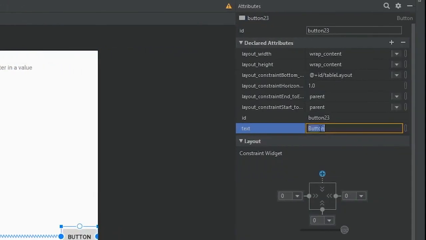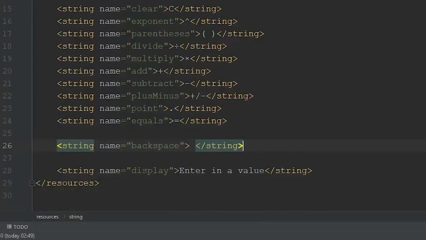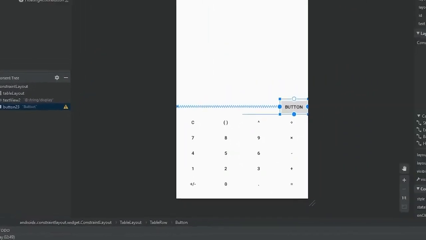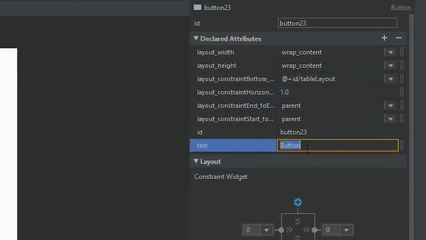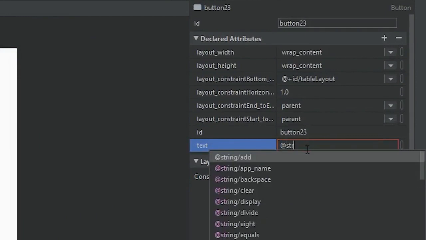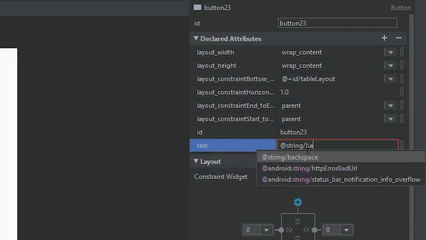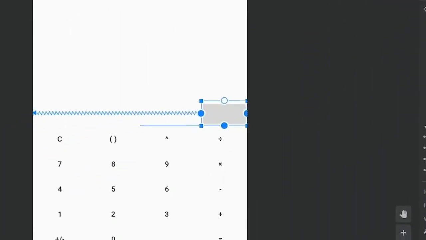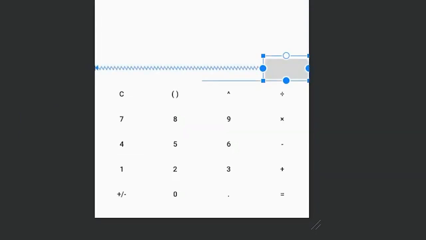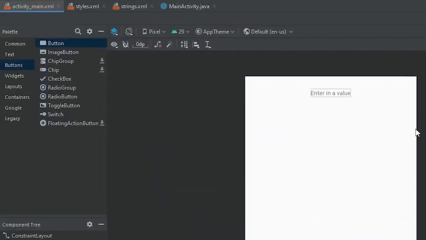We need to set a value for this button, but I believe in our strings resource, we already did a backspace for this. And the reason why I made this an empty string is because I want to use an icon instead of words, so I just made it blank. So I go add string / backspace, and then that'll just be nothing. And then we're going to make this borderless, and then I believe we're done for now.